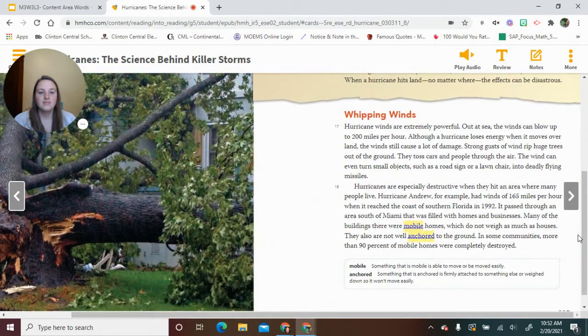Whipping winds. Hurricane winds are extremely powerful. Out at sea, the winds can blow up to 200 miles per hour. Although a hurricane loses energy when it moves over land, the winds still cause a lot of damage. Strong gusts of wind rip huge trees out of the ground. They toss cars and people through the air. The wind can even turn small objects, such as a road sign or a lawn chair, into deadly flying missiles.